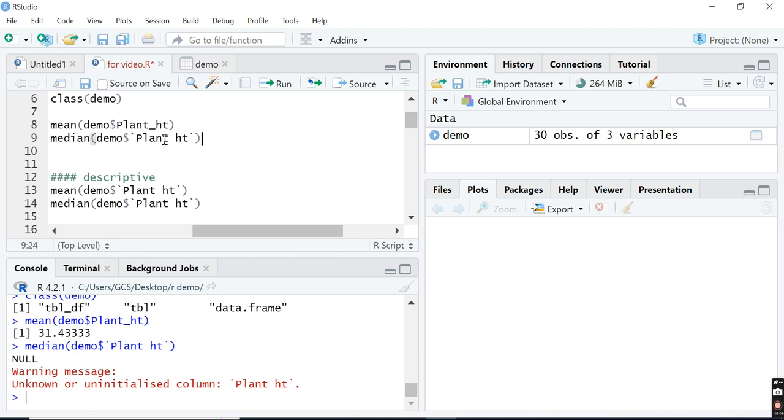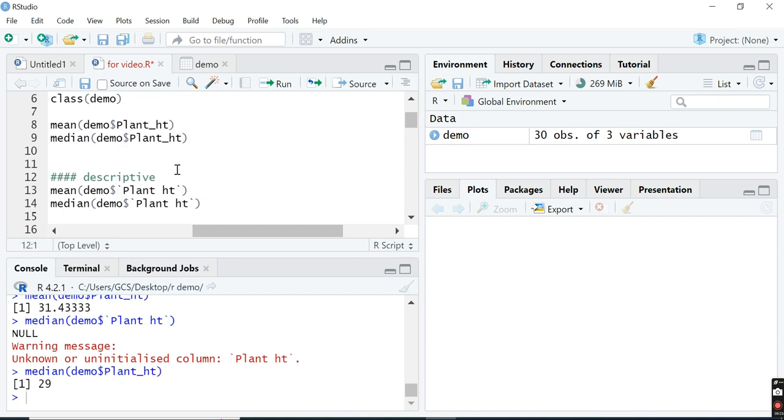I don't know why. Let me write. Median demo plant height. So this is the median, 29. These are the basic things you can do. You can just play around and do the standard error, mode, everything.